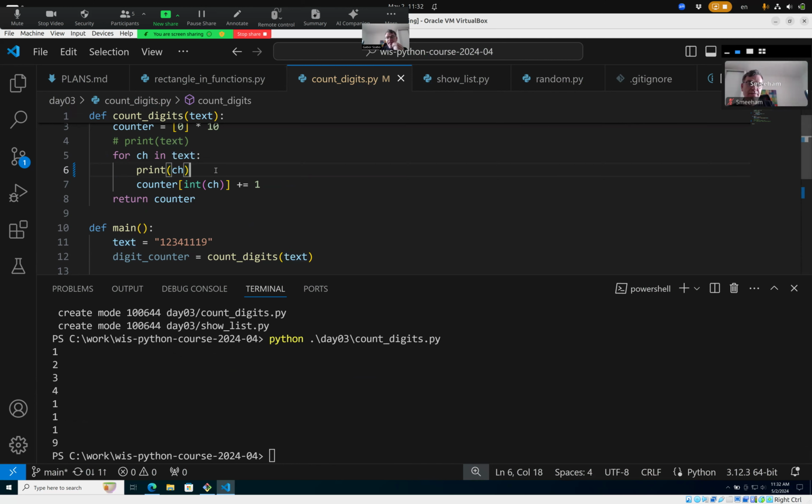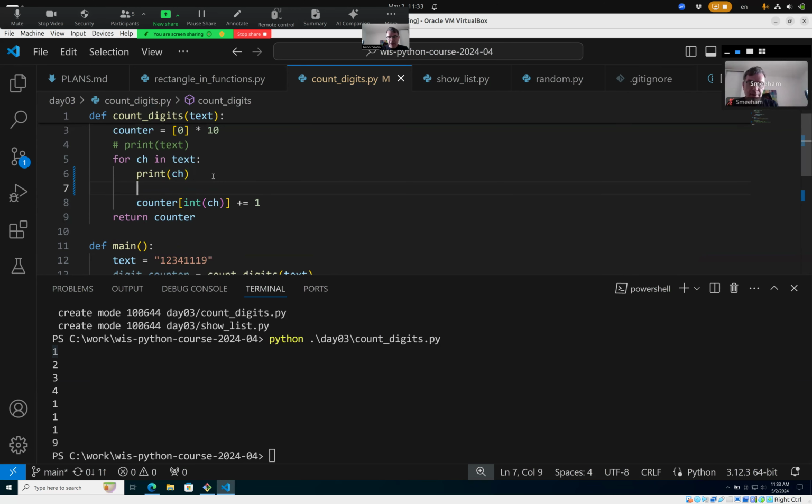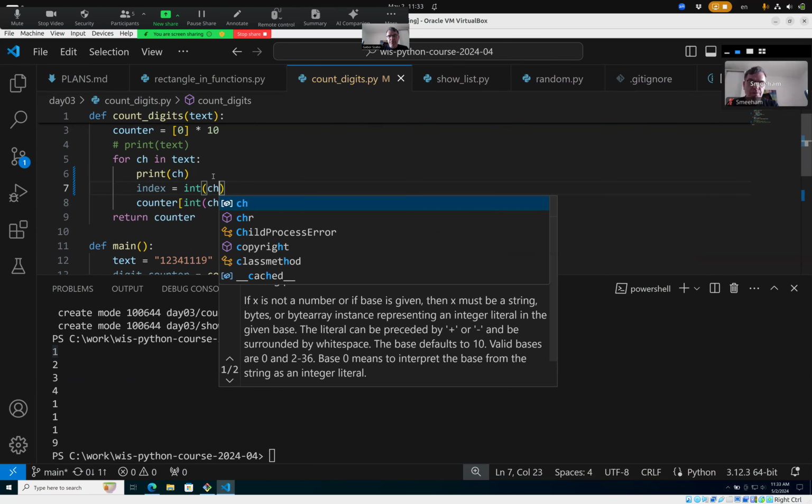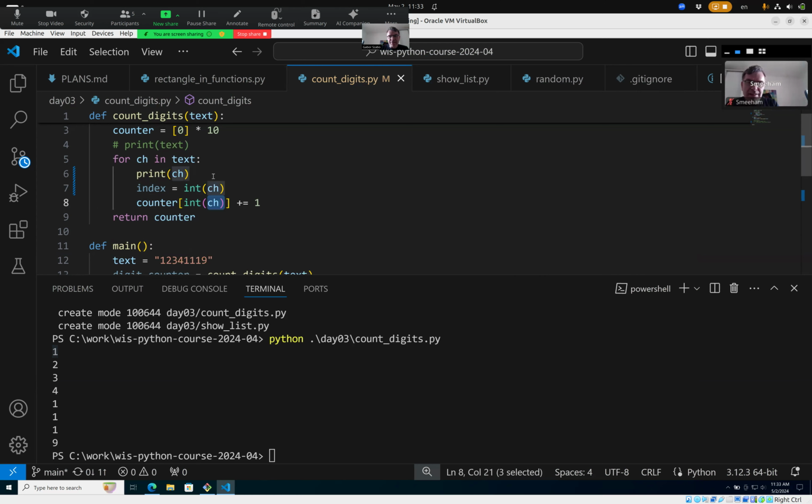The int ch is just taking, but okay, so these are not really numbers. I mean, for us they look like numbers, but Python thinks about them as text, as pieces of text, right? So in order to let Python use them as numbers, I have to convert them to numbers. So here I could say index equal to int ch, and then I can use index here.